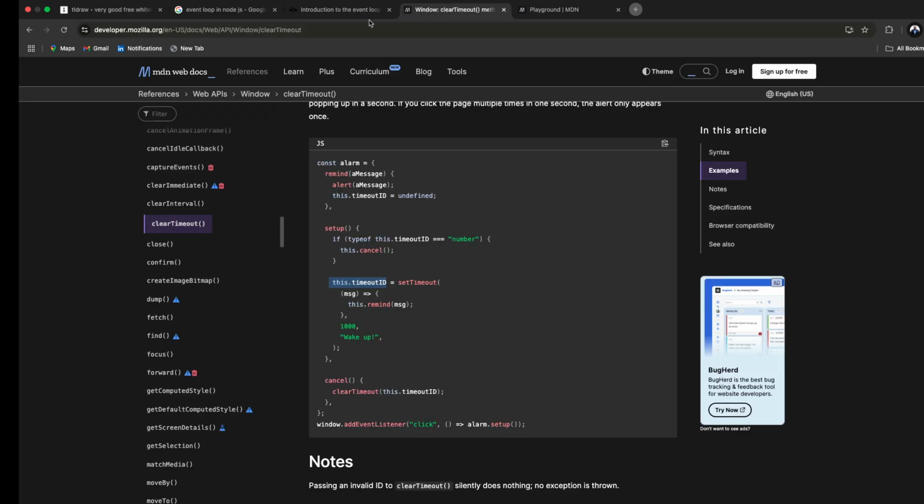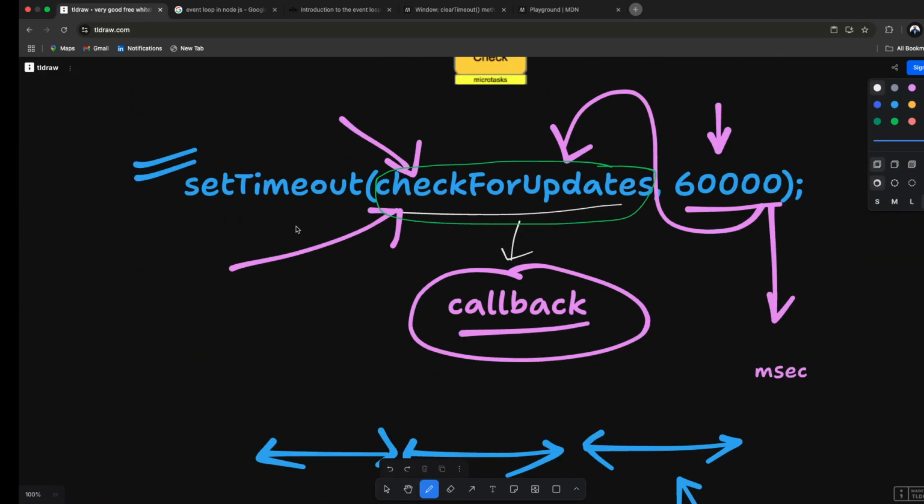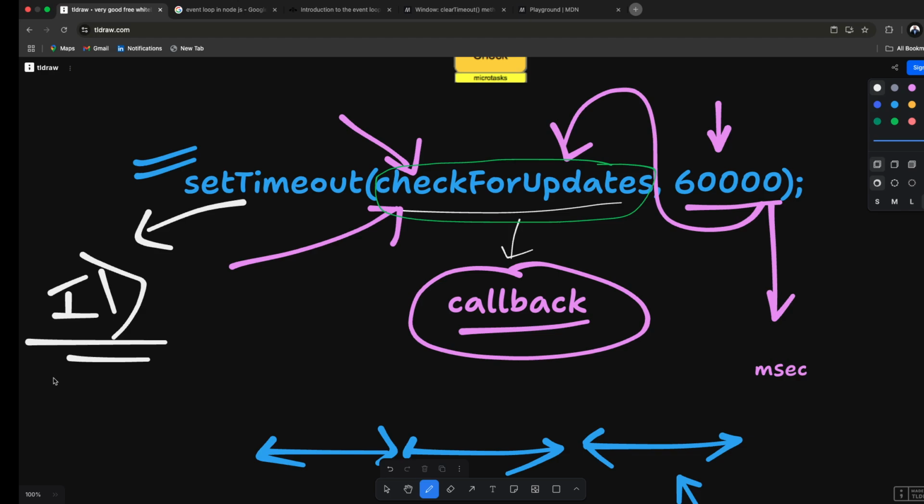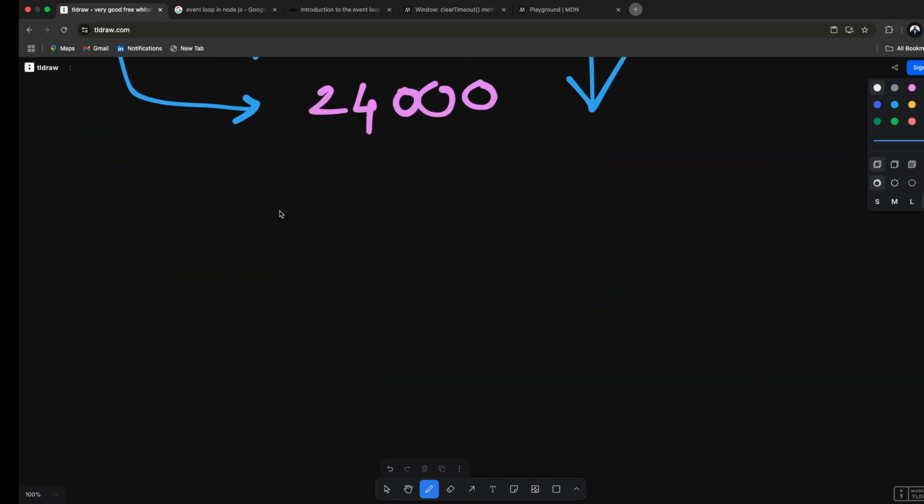How are multiple setTimeouts being managed? If you have multiple setTimeouts, each setTimeout, when it expires, is going to return a unique ID, a unique value. So each setTimeout will be represented by a specific ID which is being returned.